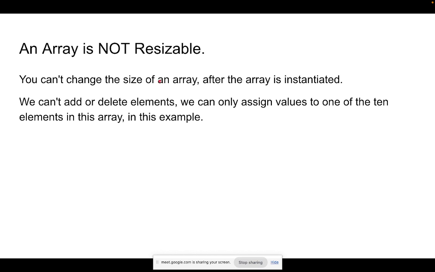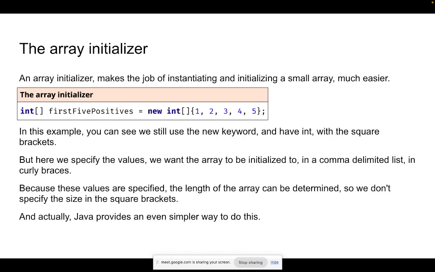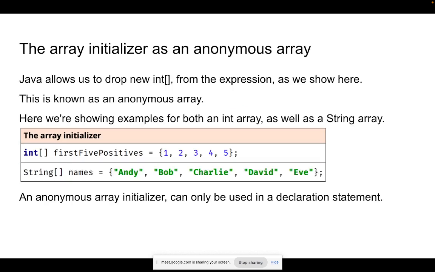So one important part of the array, which differentiates it from array list, is that an array is not resizable. Array list is resizable. Okay, so we don't have to worry about the array list size, but with an array we have to specify it beforehand. Okay, and there are a few methods to initialize the values in the array. So let's look at them one by one.